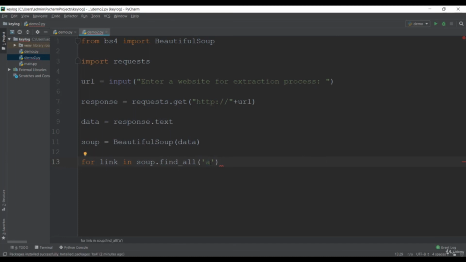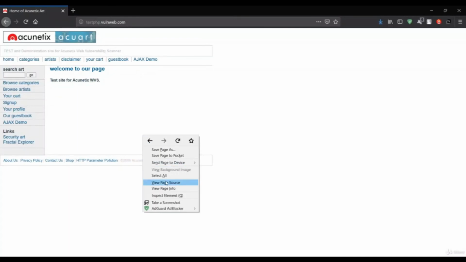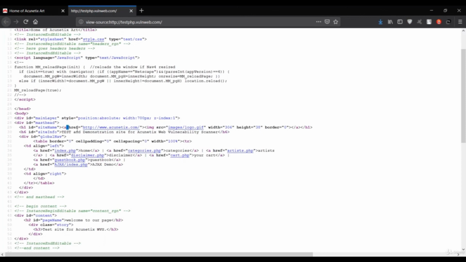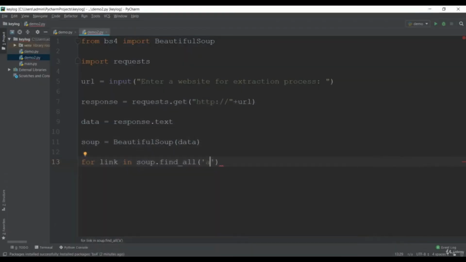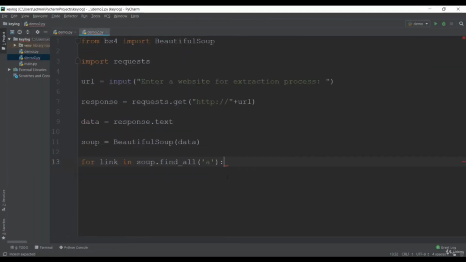If you remember what we taught here, in this page, if I go to view page source, you can see that the href attribute is in this anchor tag. That means we are just finding this anchor tag now. So instead of using this pattern which we did over here, we can simply search that anchor tag and print the link.